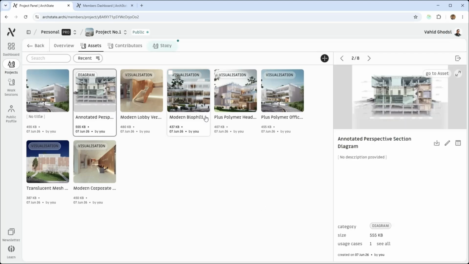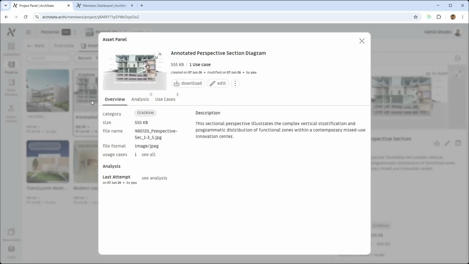If you click on any asset, the details of that asset are previewed here. The title, descriptions, you have the options to download, edit, and delete the file. And there is some information about it as well. If you use this go to asset, or simply double click on any asset, the asset panel opens for more information and actions. You see all of the information again here.